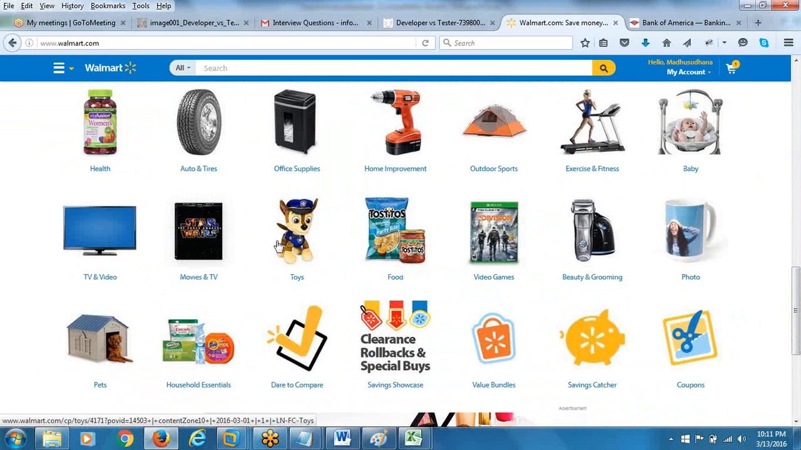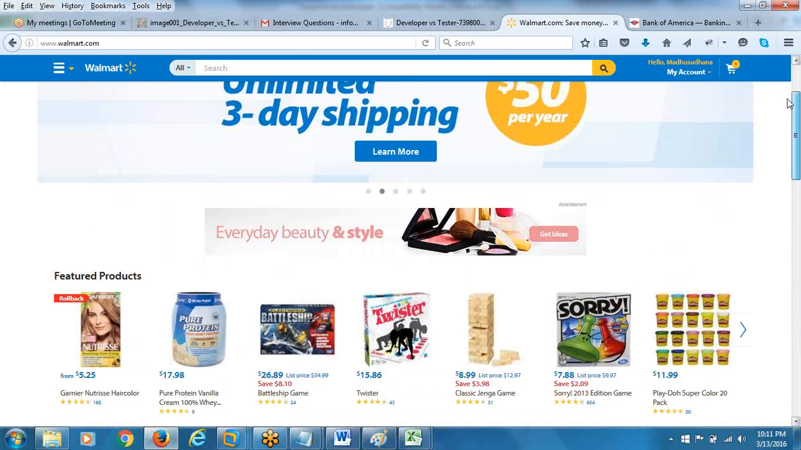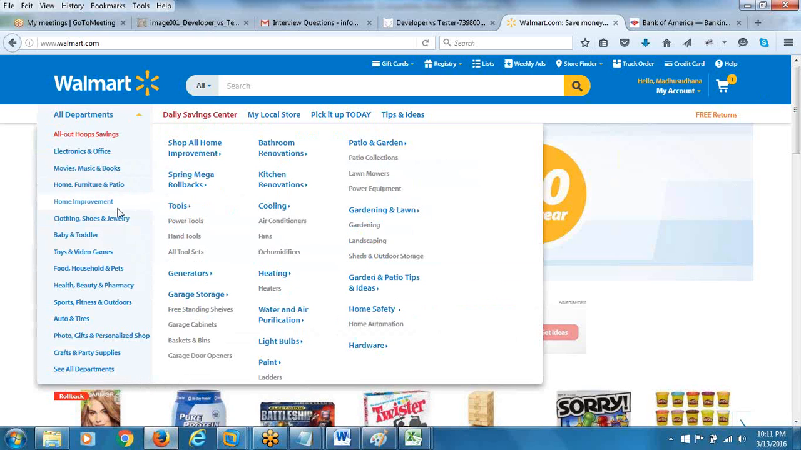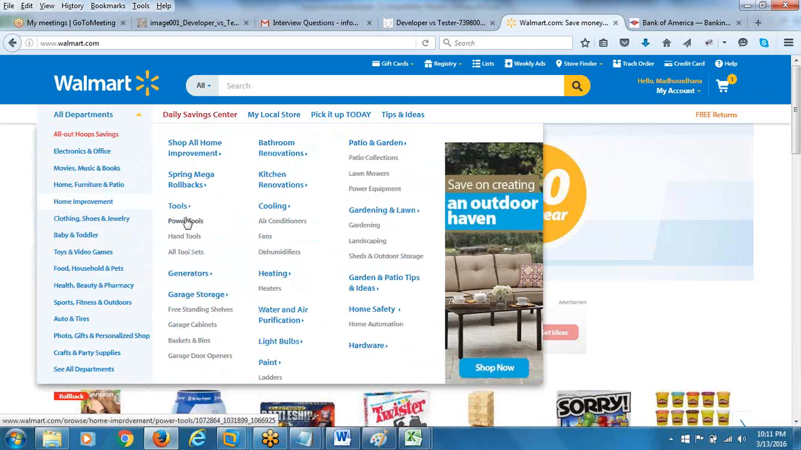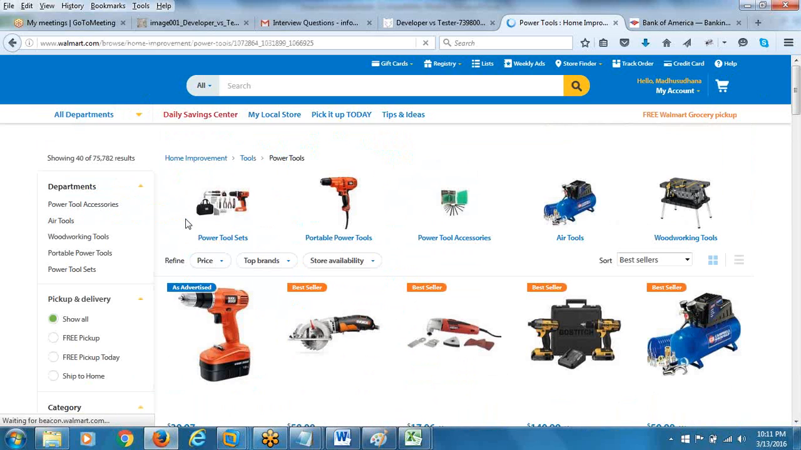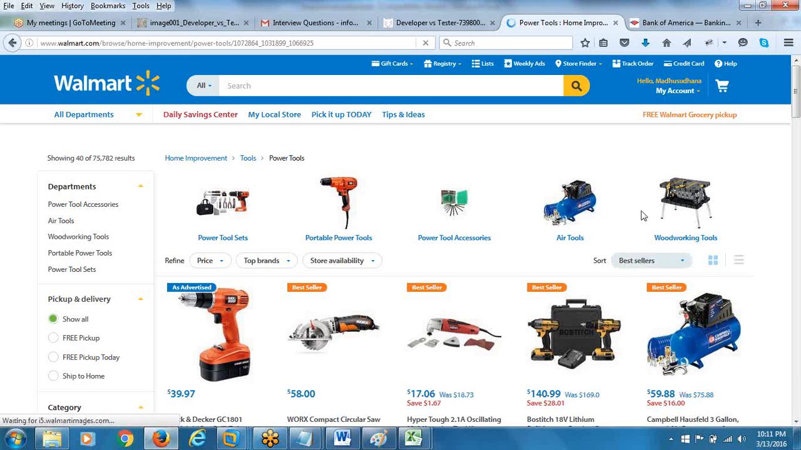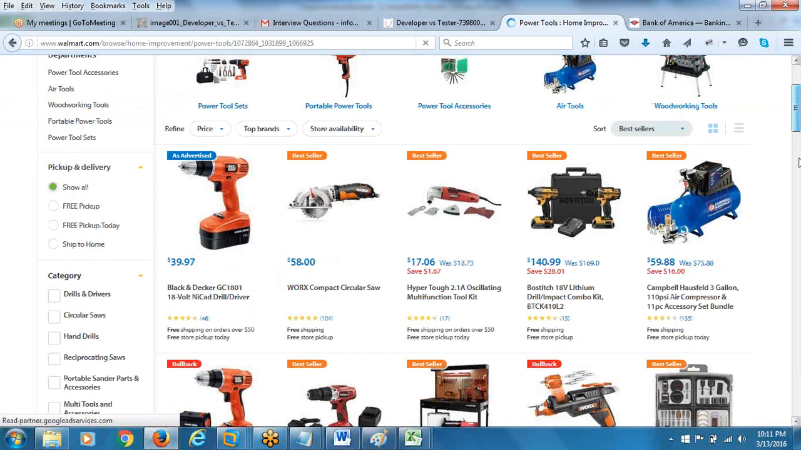I have added, assume that a new toy is added here. Because of this addition, is there an impact? I don't know. You see, how many pages are there in Walmart? So thousands of the pages. For example, if I go to home improvement, power tools, I can see thousands of the power tools. Thousands and thousands of the pages are there.